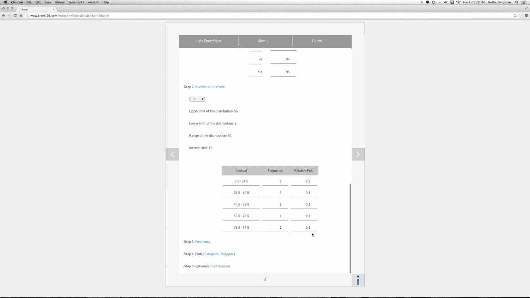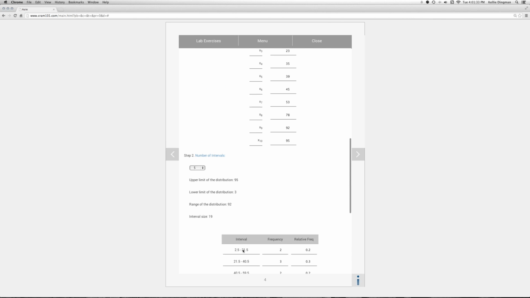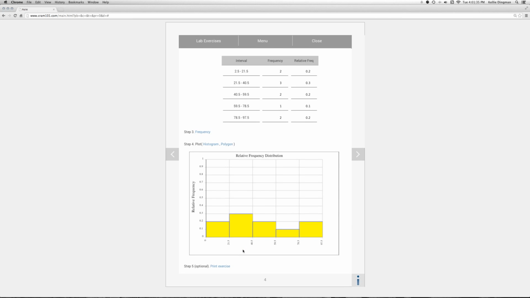The next step that I like to do is to plot this out. So we'll create a histogram, which is fairly easy to do on the Cram 101 tool. And you can see our data is pretty flat, not a lot of excitement going on. The biggest opportunity apparently is in the second interval. And if you recall, 30% of the data falls in that particular interval. If you like, you can use this tool and create a polygon if that's more meaningful. I happen to like histograms. That's how you create a relative frequency distribution.